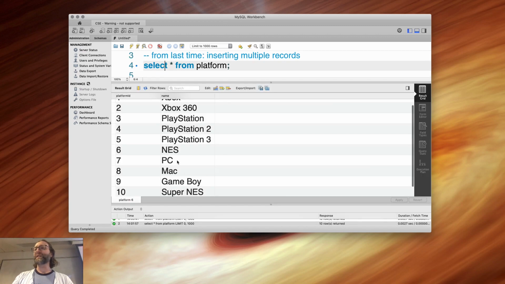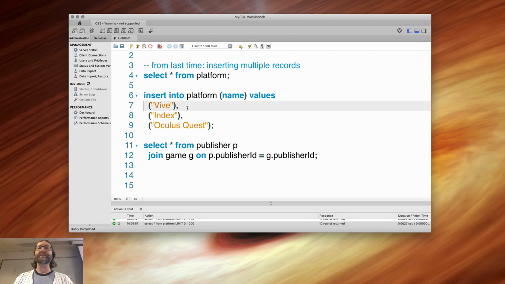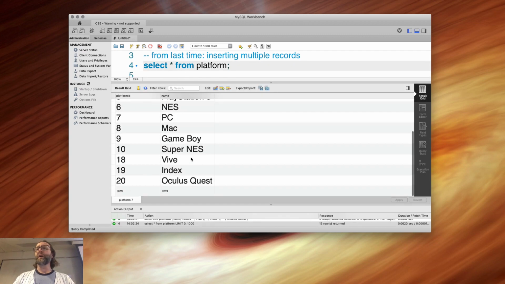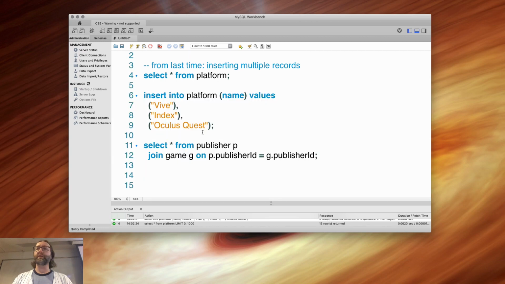So again, we've got these platforms. I want to insert all 3 of these at once, and to do that, I'm just going to provide a comma delimited list here. So here's the first record that we want to insert, the second record that we want to insert, and of course I'm putting them on different lines just stylistically so you can see them a little bit better. But of course you could put them all into the same line if you really wanted to. When I execute this, all 3 of them are going to be there at once. You see Vive, Index, and Oculus Quest all there. Okay. And was that the order? Yeah. I don't know whether or not the order is actually preserved or not, but they're all in there now.